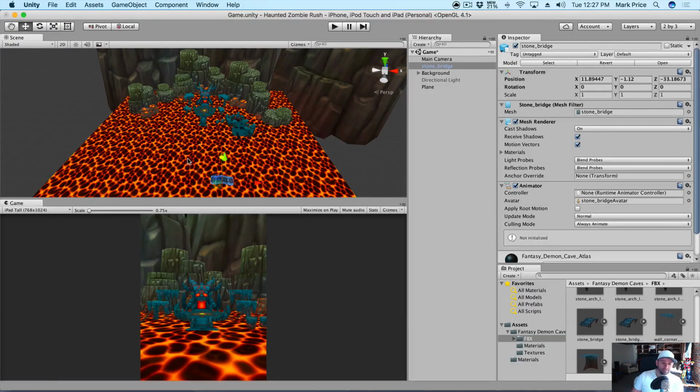Again, it's not a science. It's about what looks good. So I dragged it onto the scene here, as you can see, kind of small in the wrong spot. So I'm going to reset the position on the transform. So it's right there in the middle.